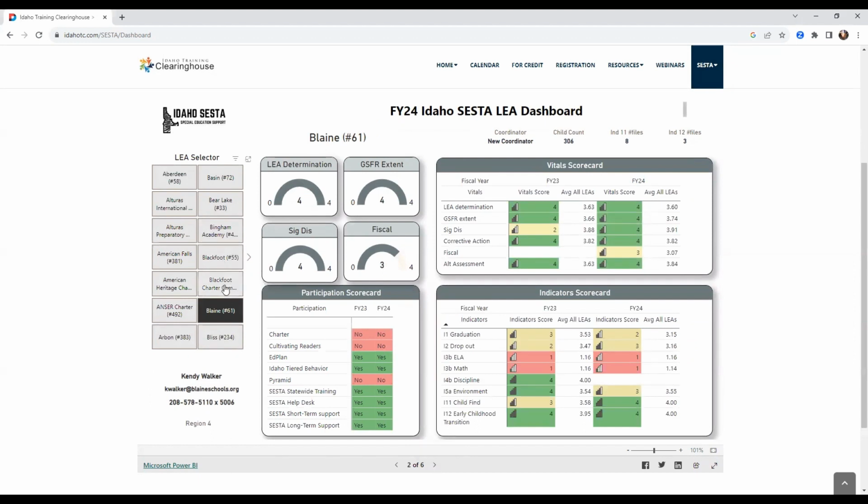From here, an individual LEA is selected from this menu. I can get a quick view of how they're doing with key items. I can look at trends in growth from year to year across vitals and indicators and participation. All the key info in the LEA on that one place.